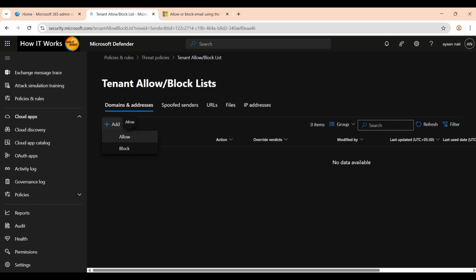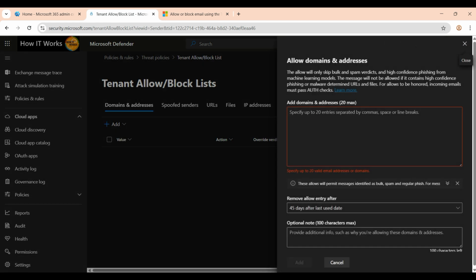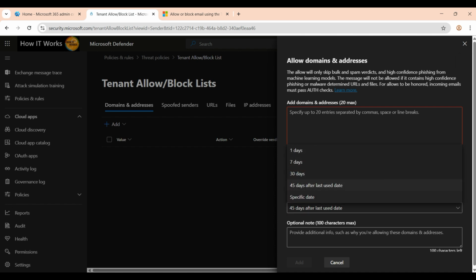So allowing any sender or any domain, you can allow this from here and remove it after. It is not a permanent allow list. Microsoft will allow that sender for these many days, and then Microsoft checks what the issue is with that sender, and if it finds it okay, it will make changes on their end and allow that sender. If it is not genuine, it will block again after 45 days.